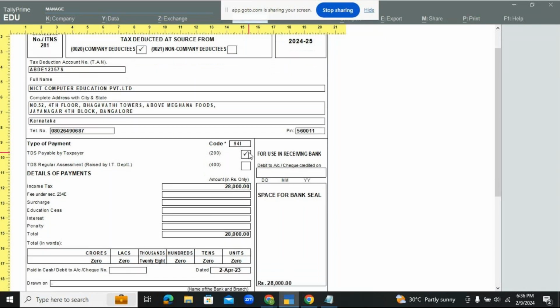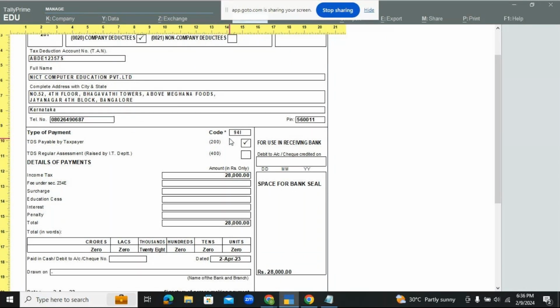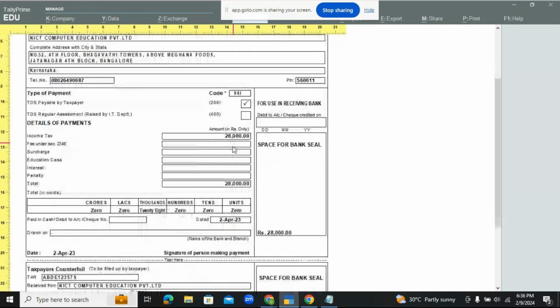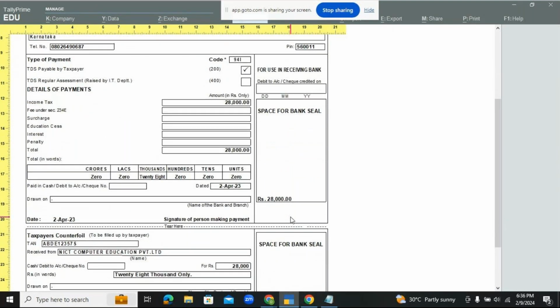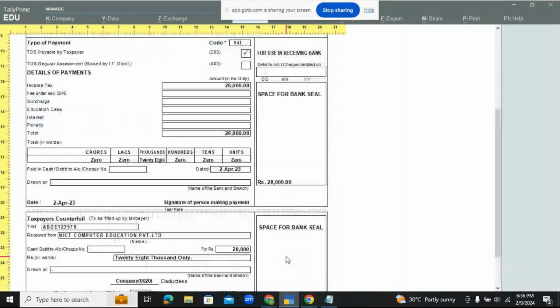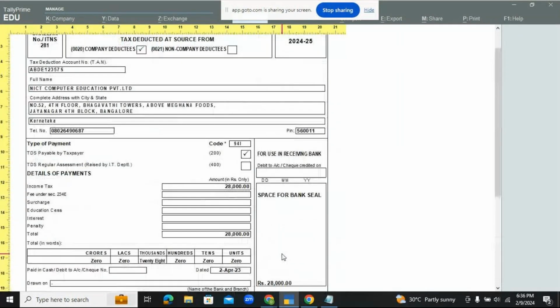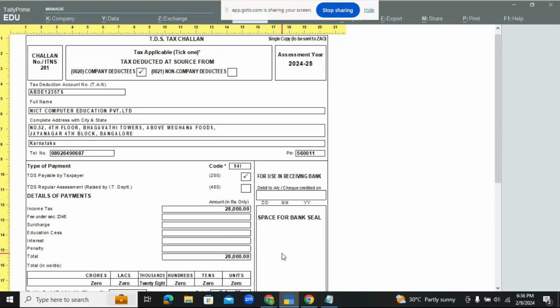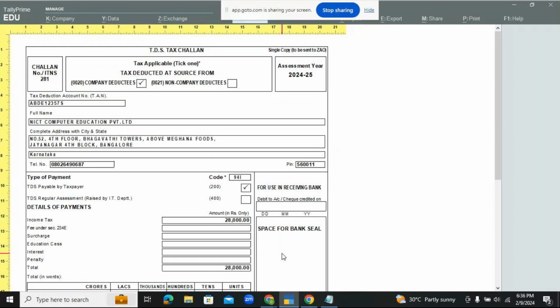And see here the code appears: the payment code and details of the payment, how much amount of TDS we are remitting. So we can take a print and keep it for the record. Okay, so this is how the TDS tax challan gets generated in the Tally software.